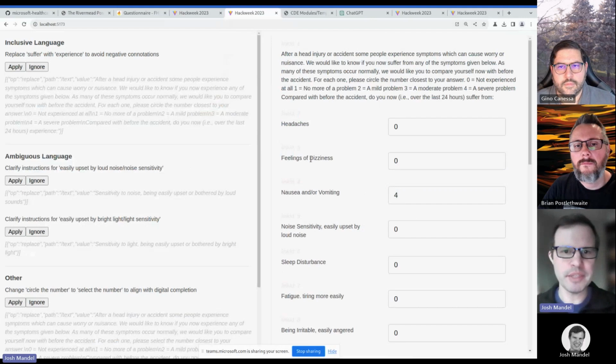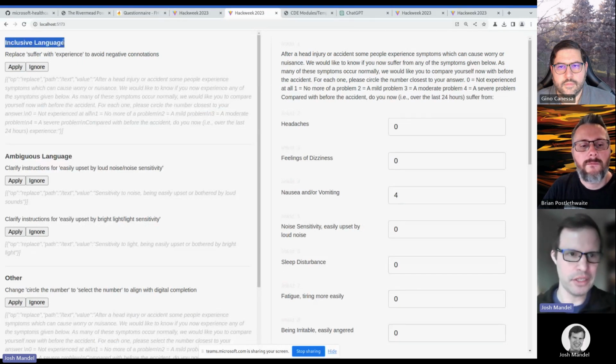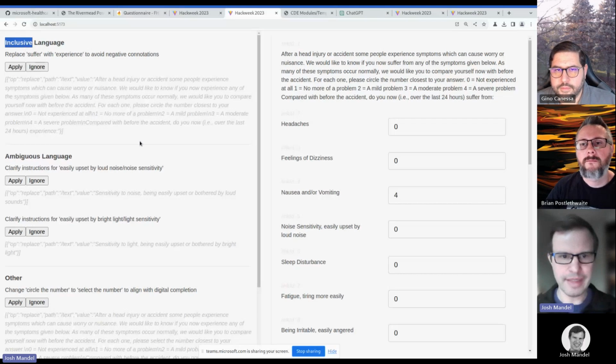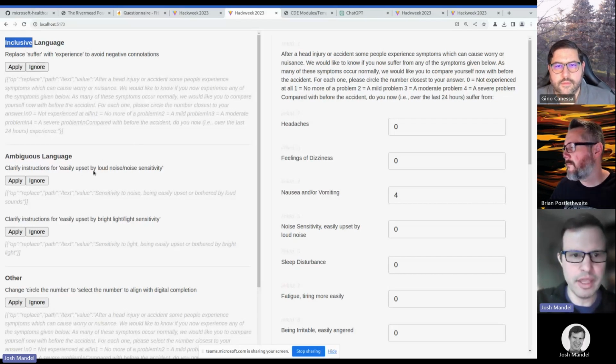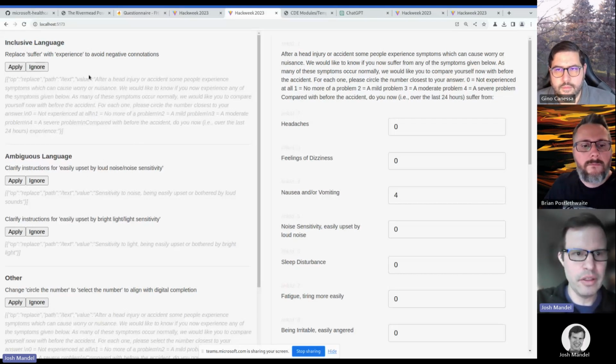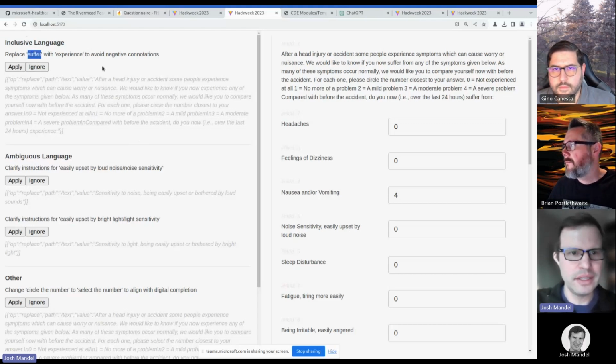And then we also wanted to surface some ideas from the language model that might help somebody who is building a form like this improve it. So for example, we prompted the language model to suggest ways to reduce ambiguity or provide more inclusive language if the form itself has any language that doesn't seem inclusive or that might be ambiguous. So for example, the model here suggested that you might want to reword one of these questions to replace the word suffer with the word experience to avoid certain negative connotations.